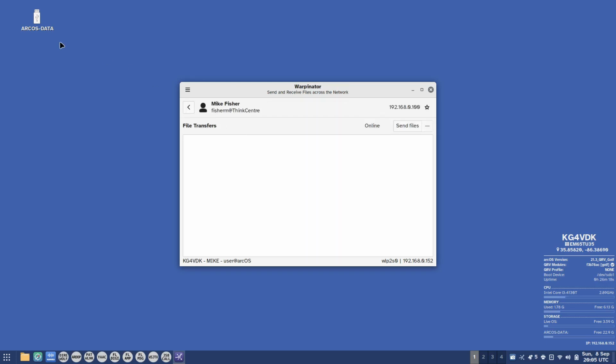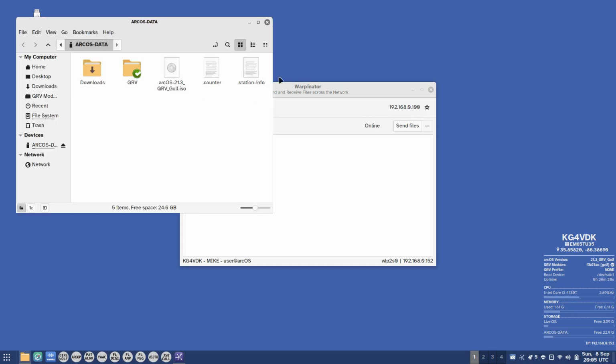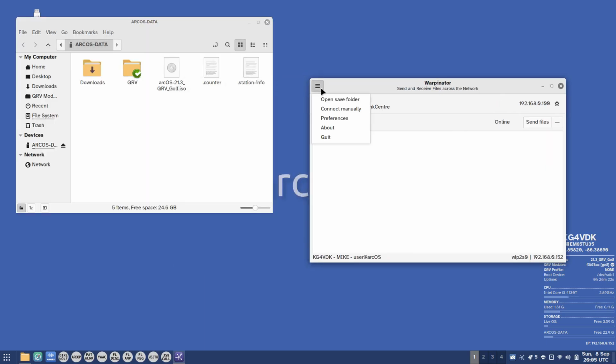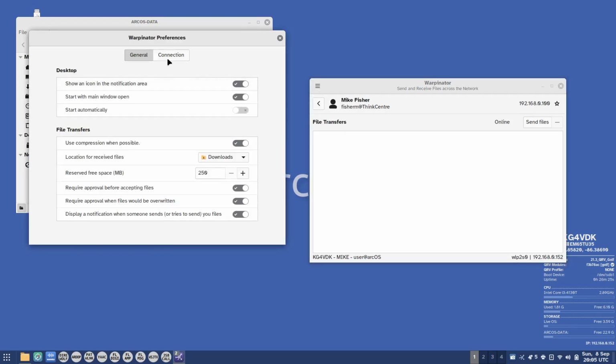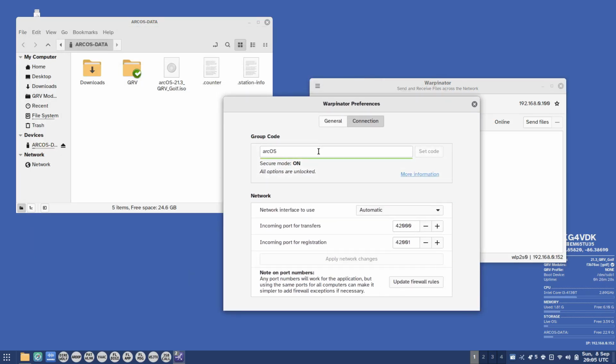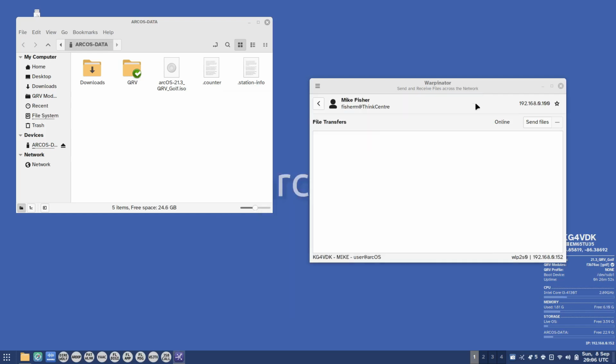So this is just my desktop here in the same office. One thing that you do need to be aware of, by default, WarpAnator uses a group name of WarpAnator, which is an unsecure group. It's just a default group, and it'll make sure that WarpAnator can't run for longer than 60 minutes, and it turns off some other features and functions like the ability to use compression to send your files across the network. So by default, arcOS uses the arcOS group in WarpAnator.